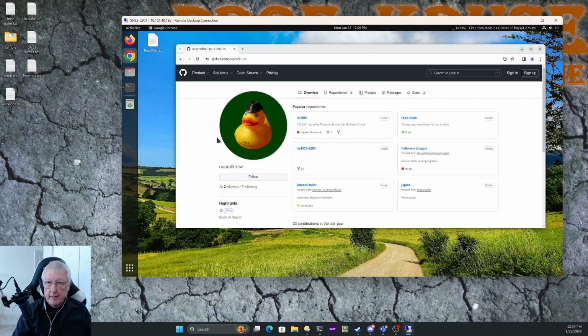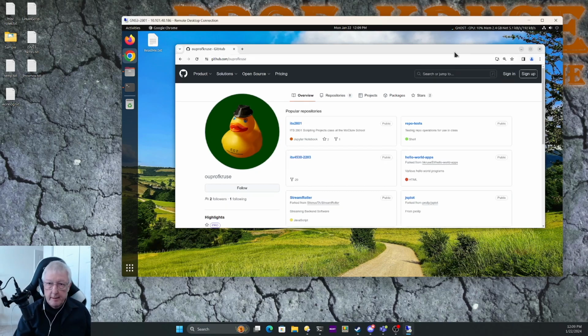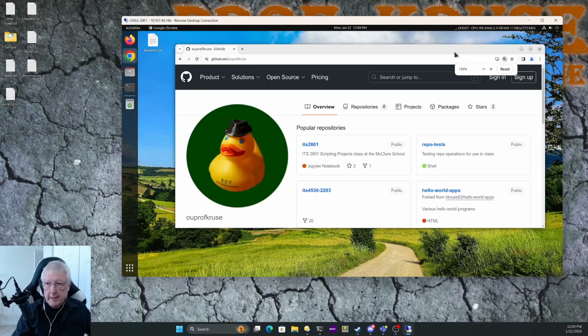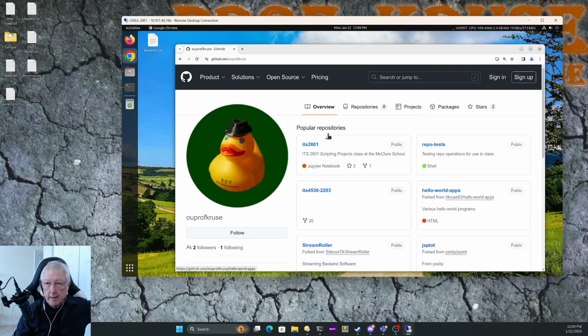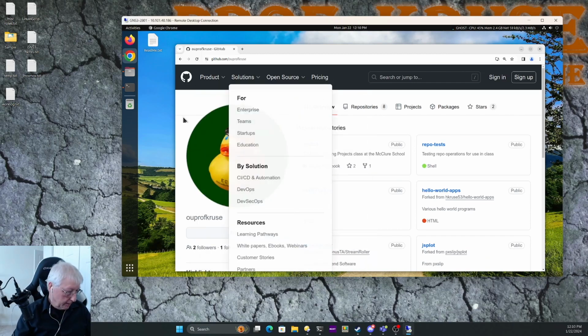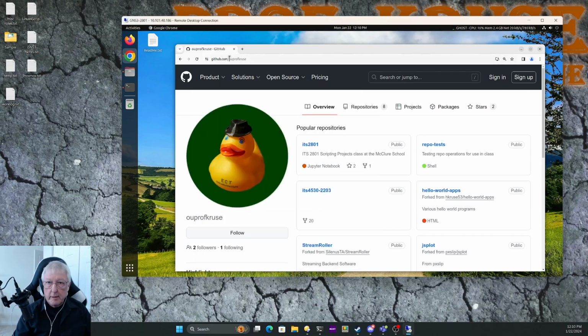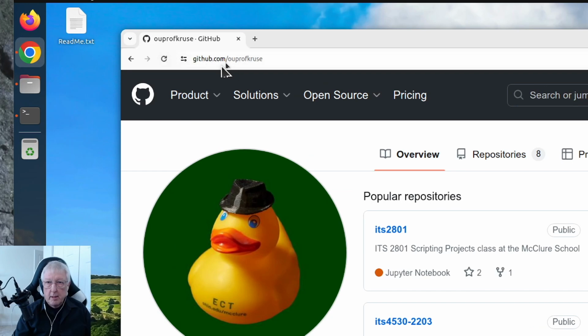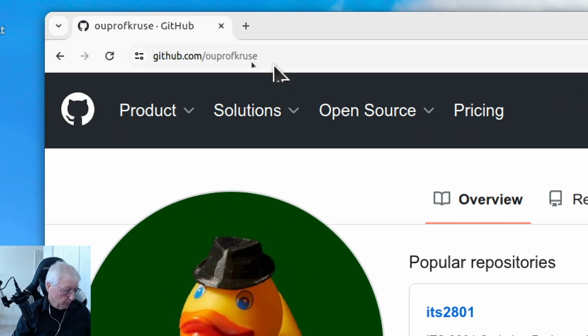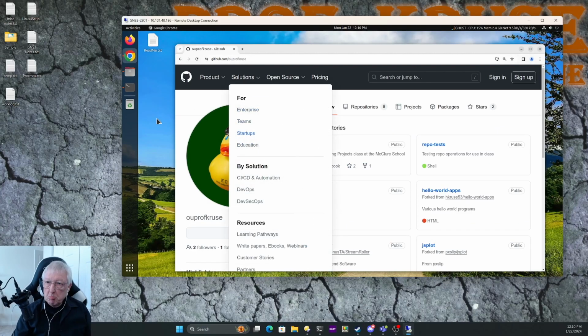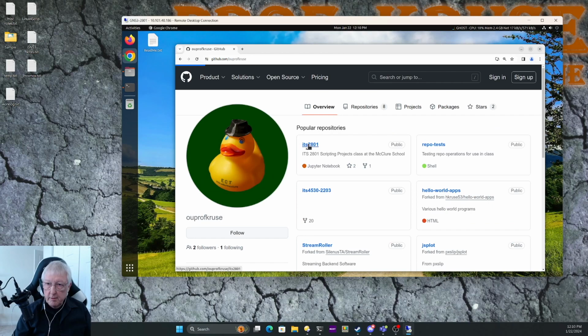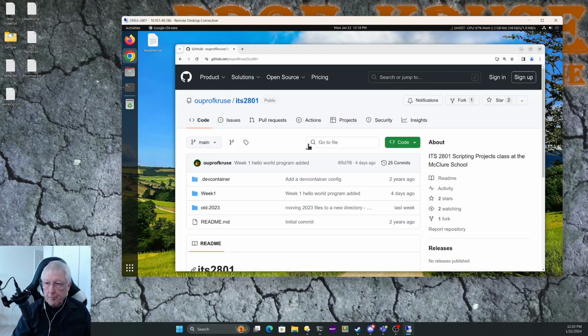I've already navigated to GitHub in Chrome in this case. Make that a bit bigger as well. All right, so let's take a quick look at this. So this is github.com/OUProfCruse. And what we're going to want to do is go to ITS 2801.